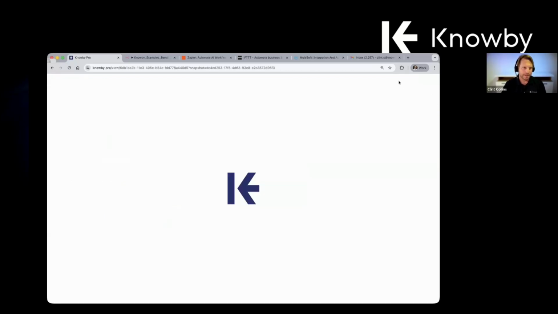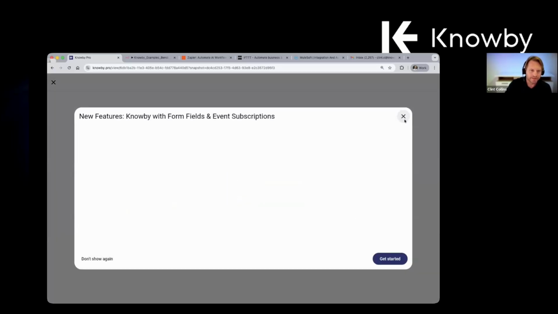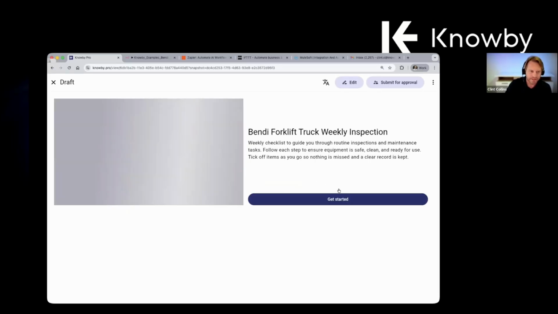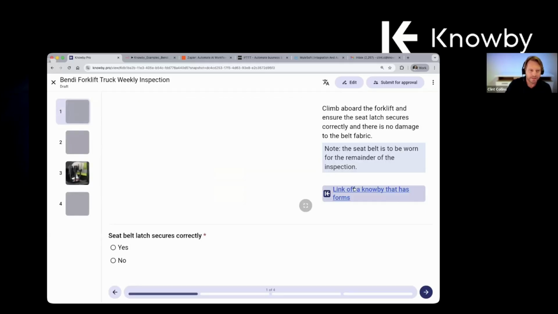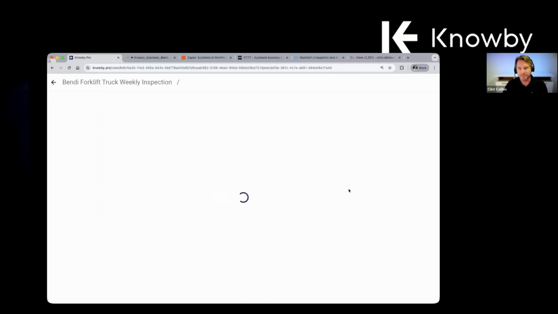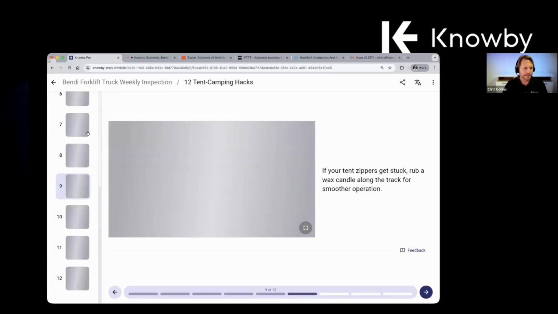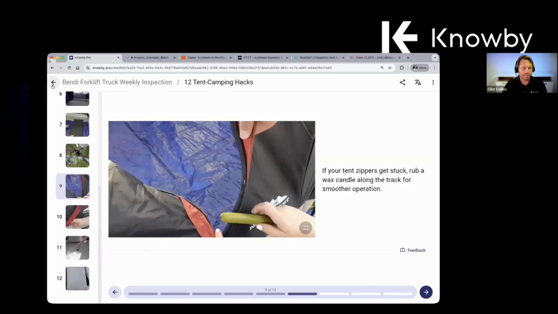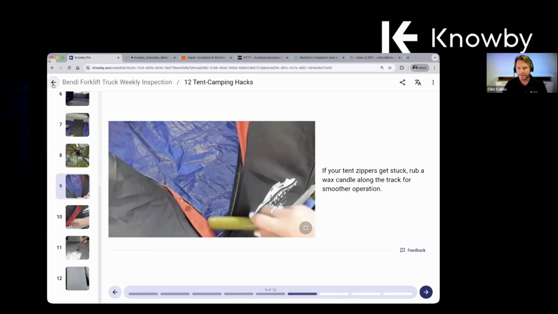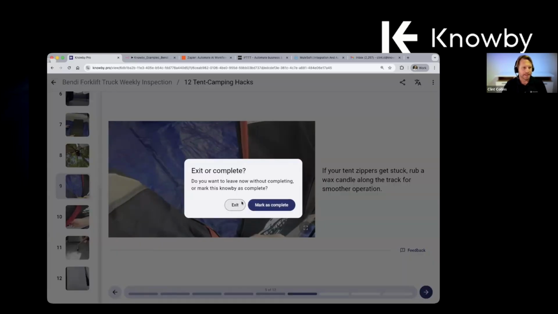When I go back out to the drafts, for example, you'll be able to see that I have the ability to link to that from within the step. So click on this here, and it takes me to a separate Knowby, and that separate Knowby could have forms. That specific one's step 9. So I hope that answers this question as well. There are many different ways you can do it. I'm just going to exit this.